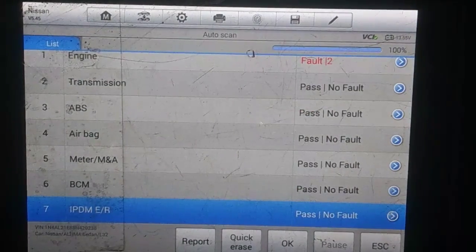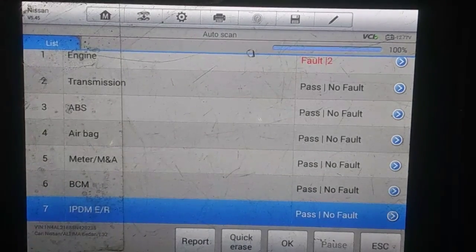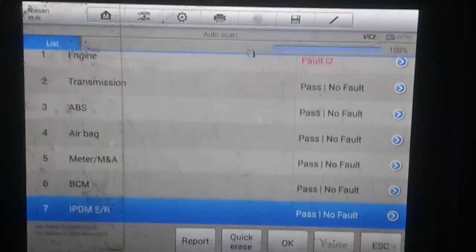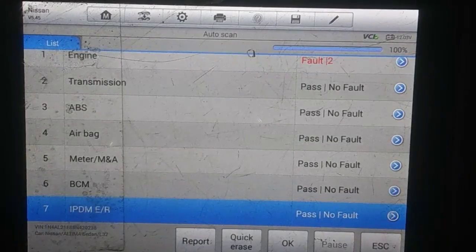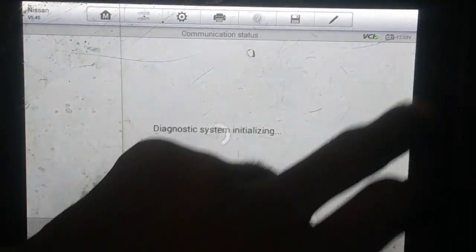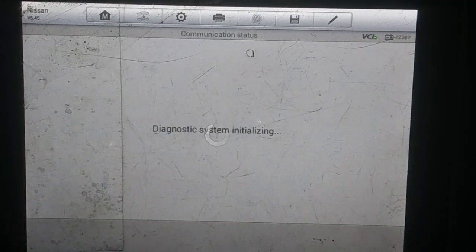Alright, just for kicks, I'm going to see what will happen if I start it up. Nothing. Alright, let's see what happens. Let's see what codes are in there. I think it's at P0161.